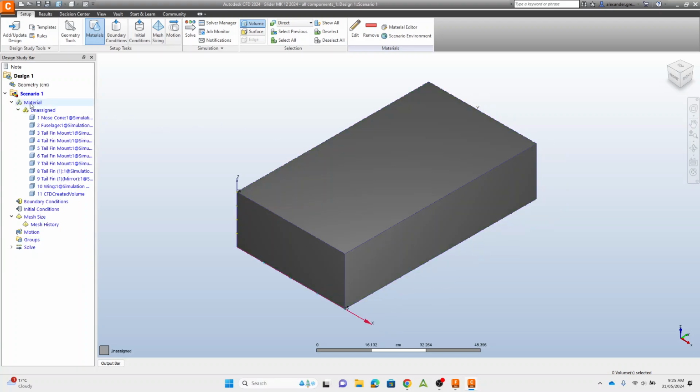So my first job here is I always know what to do next because I follow this menu down. So material here, boundary conditions. We don't touch initial conditions or mesh size. We don't touch motion. We don't touch groups, but we do, after we do all this, we go to solve. So all we really need to interact with is material and boundary conditions, and then we can solve our simulation.